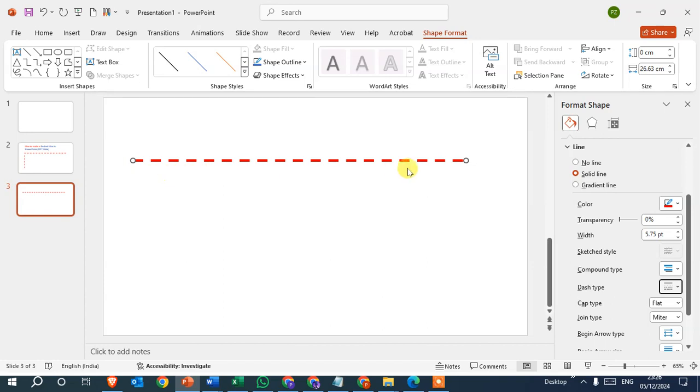And if you want this line in a vertical way, just simply keep the cursor on the end point of this line and just drag with the mouse. Okay, and set it vertical.